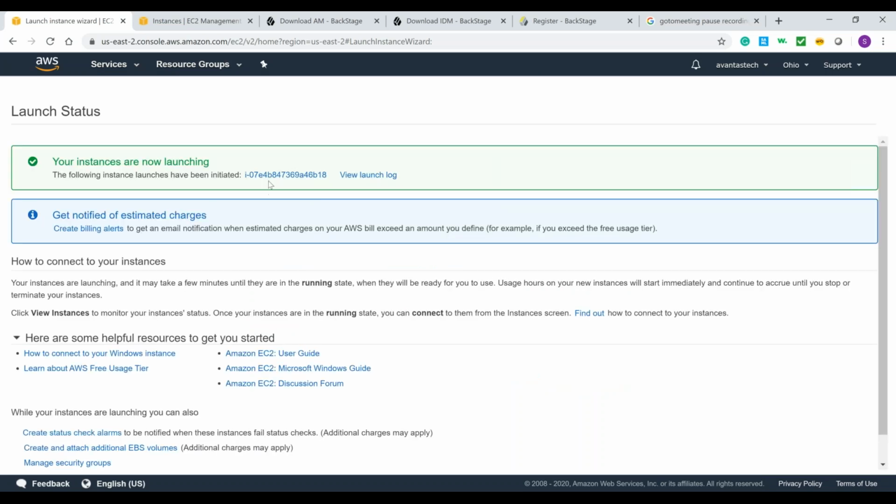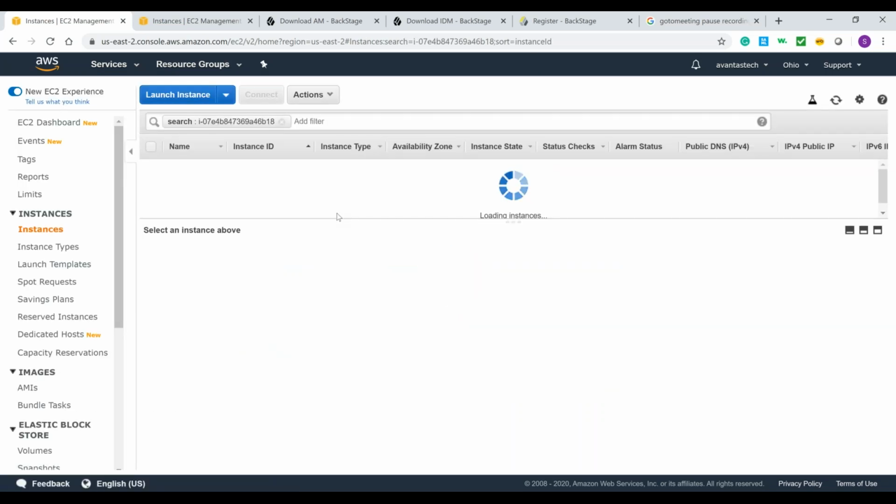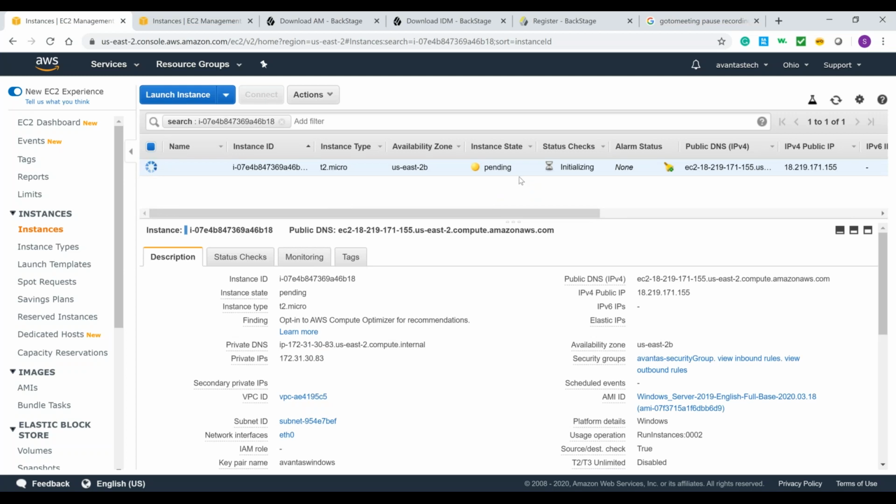It will start. If I click on those numbers, it is starting up, initializing. Over here I can put a name, Windows. Just give a name, and it will take some time to initialize.